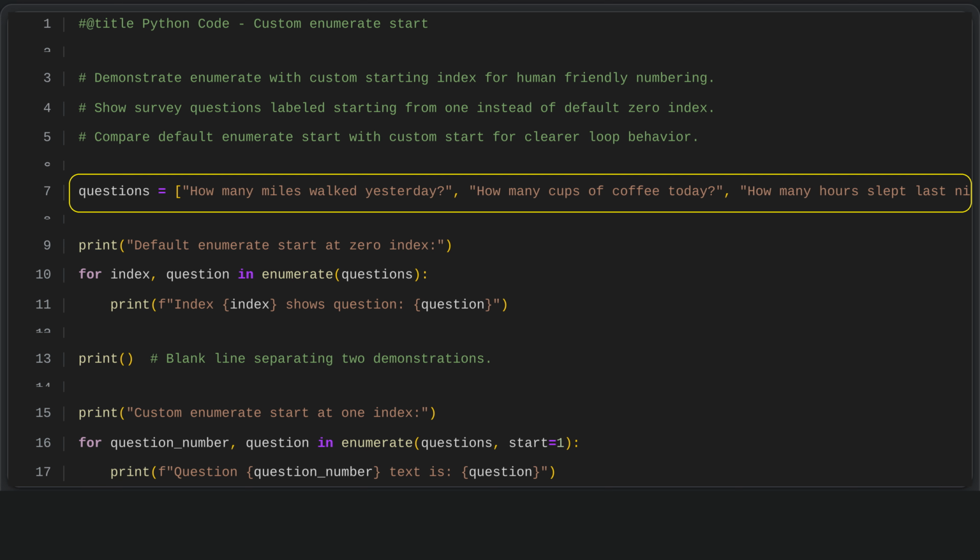We create a list of survey questions, each stored as a short text about daily activities such as miles walked, cups of coffee consumed, and hours slept. This list lets us loop through the questions one by one. It also sets up an example of how to use the enumerate function with different starting index values to label each question in a flexible way.